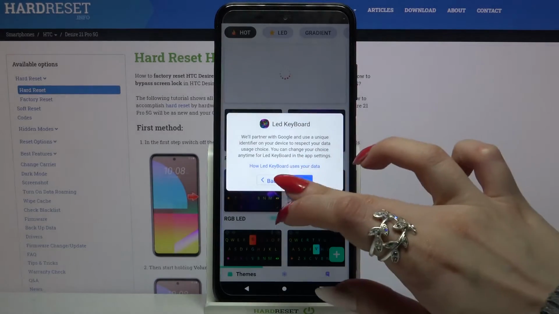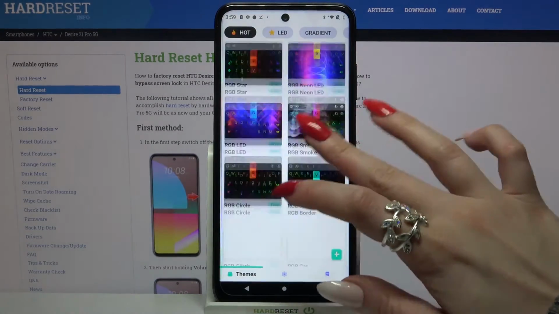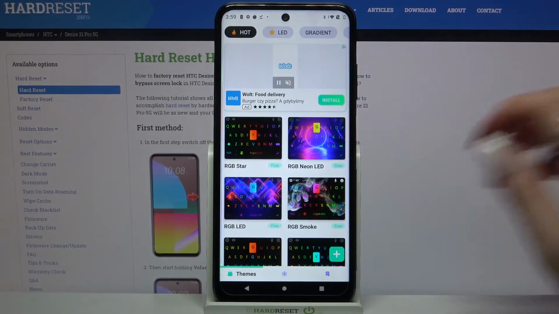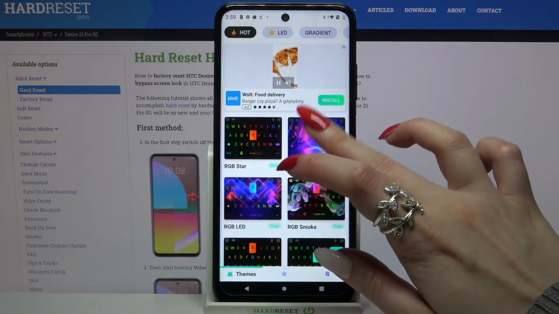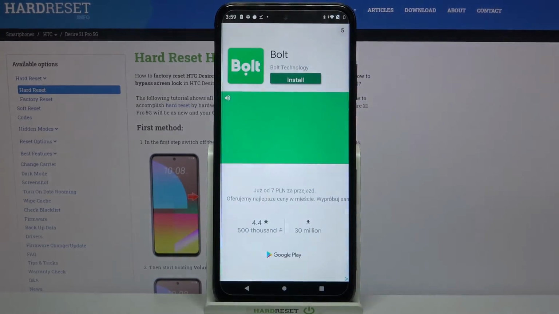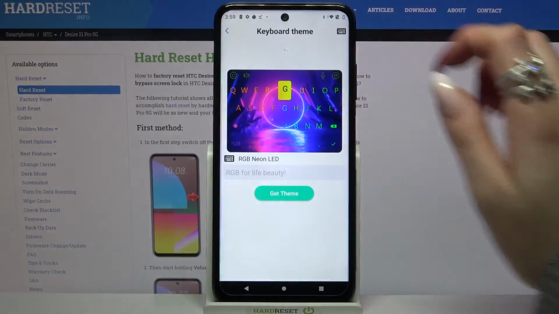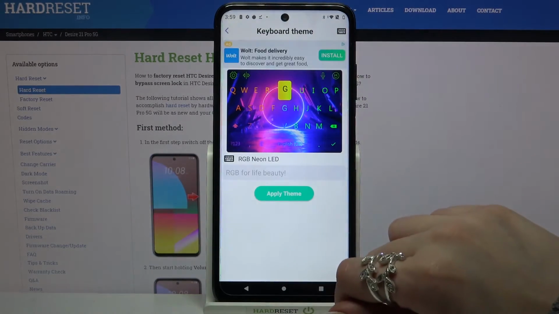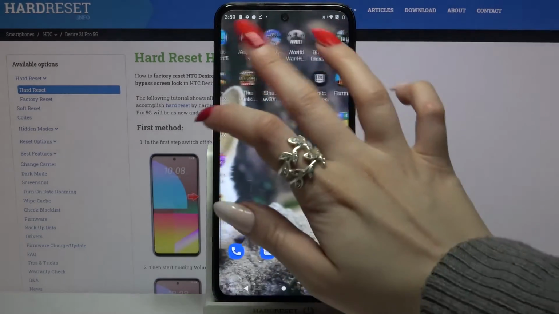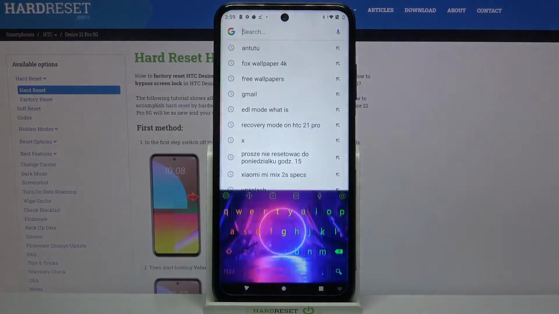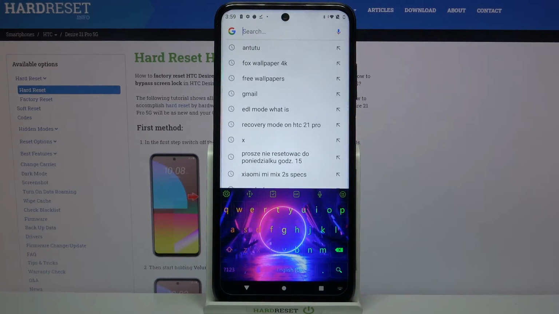When you're done, click Agree, and pick keyboard that you like the best. I will go with that one, so now I have to click on it, close the nut, and tap on Get Theme. So now when I go back, I can see that my keyboard has changed.